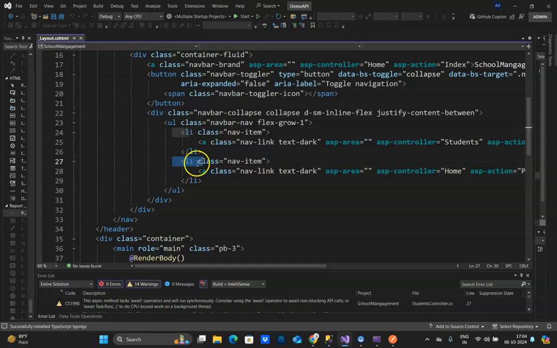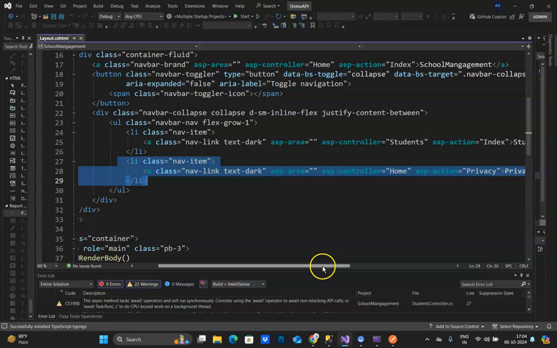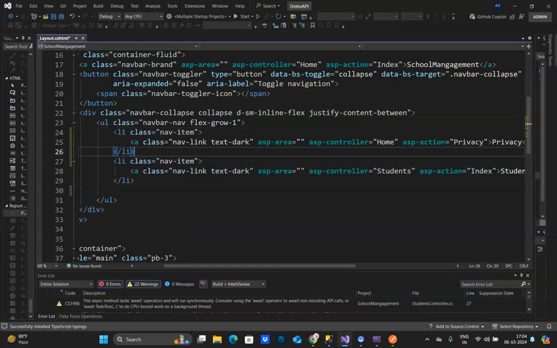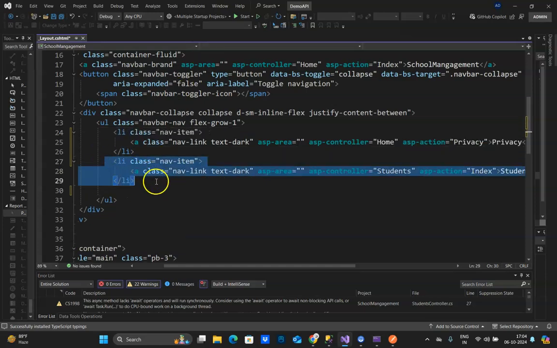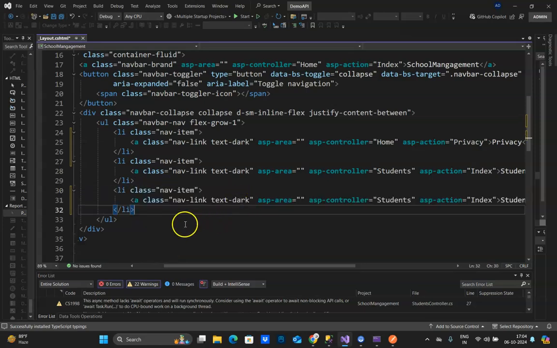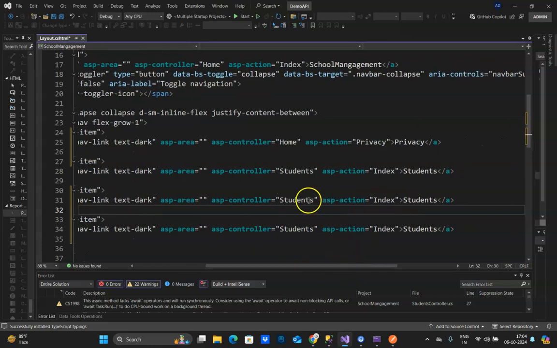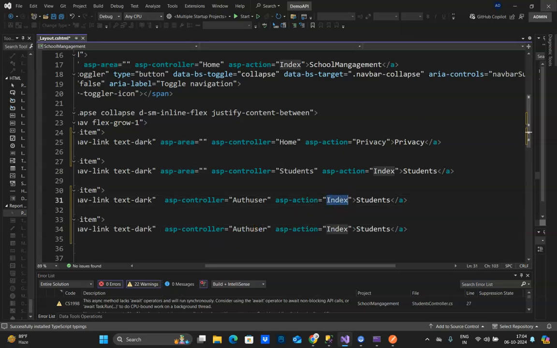go to our main nav class, copy this. So we have students, and what we're going to do is just copy home, place it above the students, and then we'll copy one more time. This will be our login, and this will be a logout. We'll dynamically manage this. I'll show you how to do that. Our controller will be auth user. We don't need the area over here. We're not using ASP area. And then this will be our login, and this will be our logout.